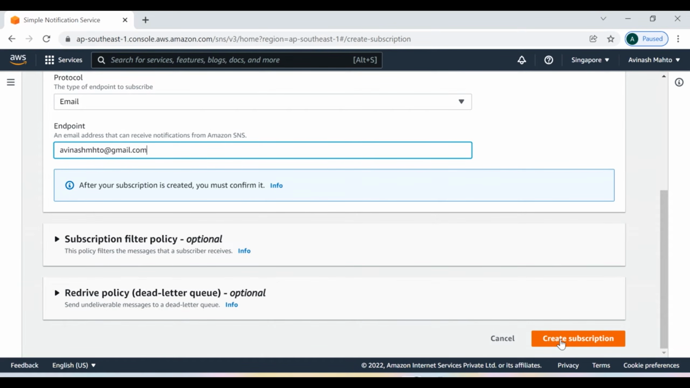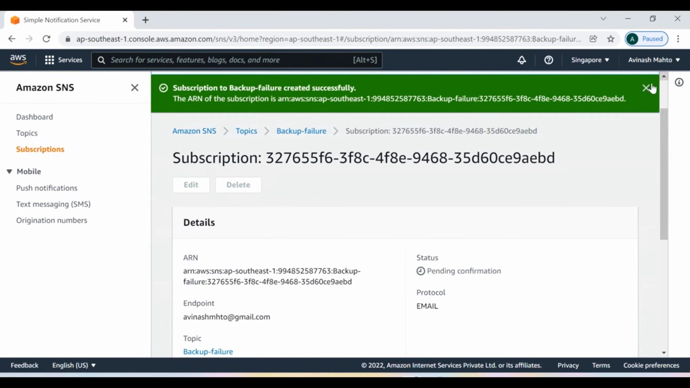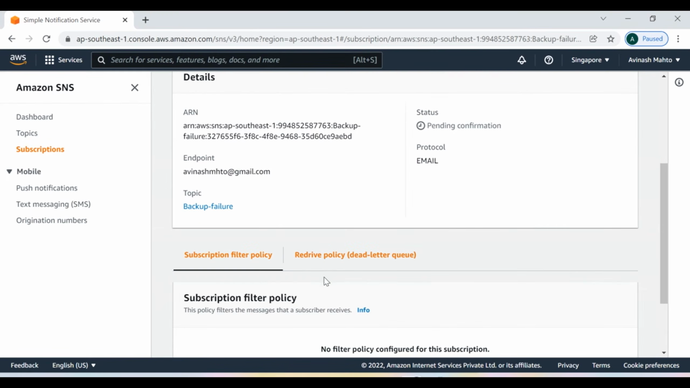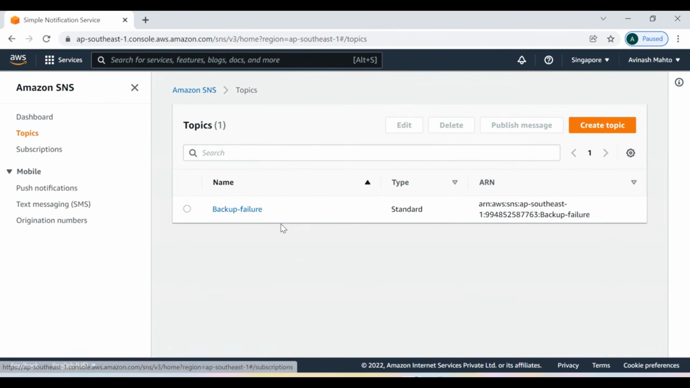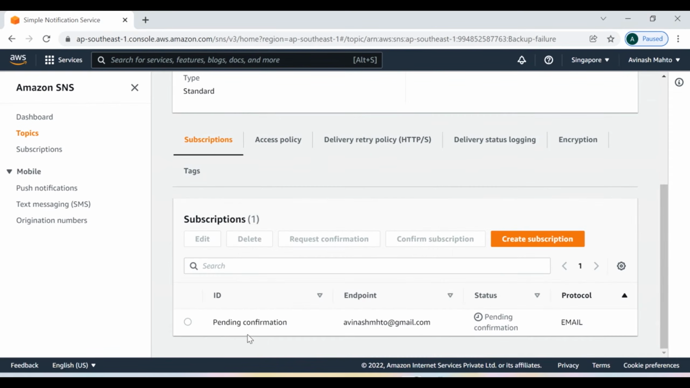Then after that I say create subscriptions. Now after creating subscriptions, since we are subscribing to this topic, we need to confirm our subscriptions. The moment you create the subscription, you can see that the status is pending confirmation. It means that we need to confirm that subscription.